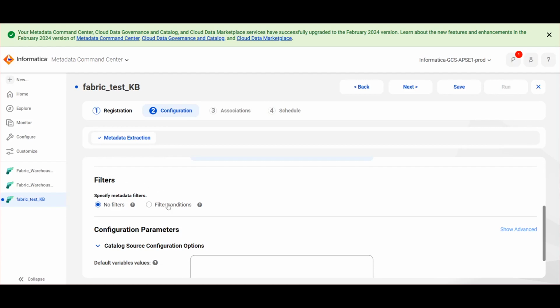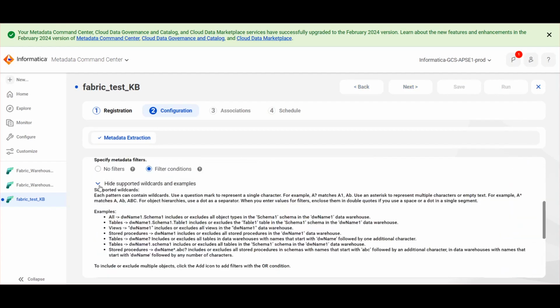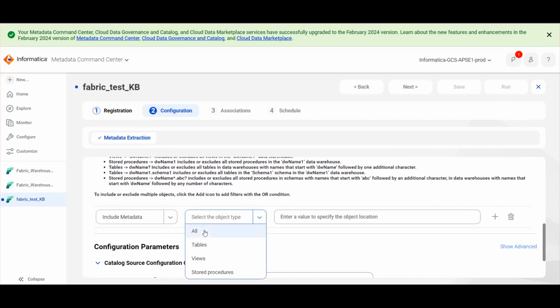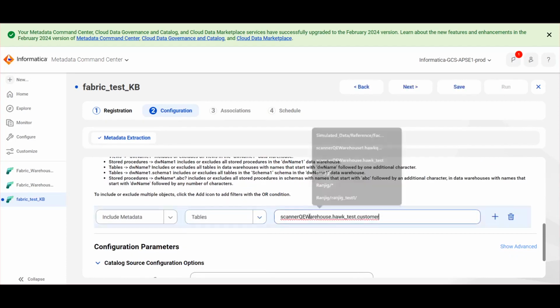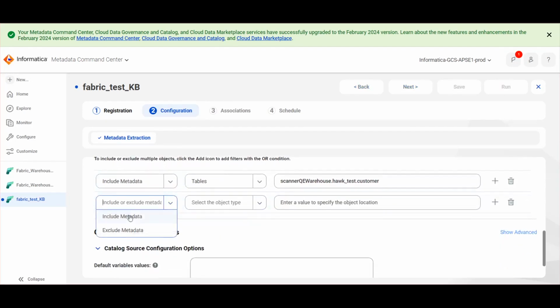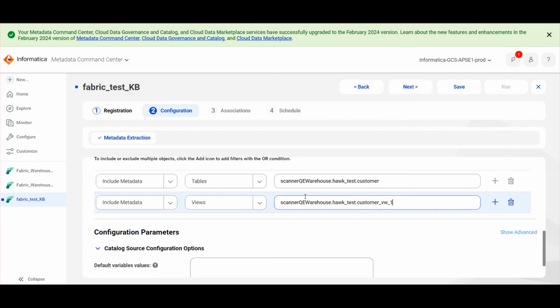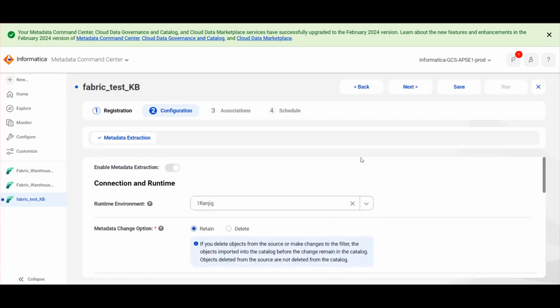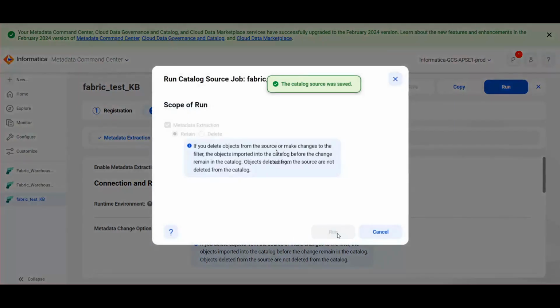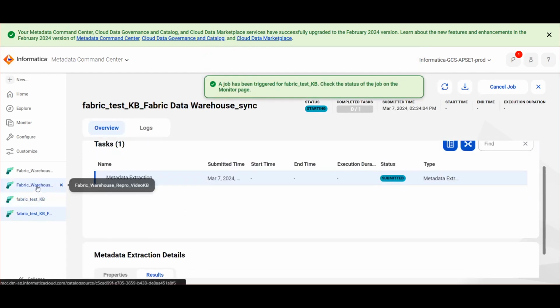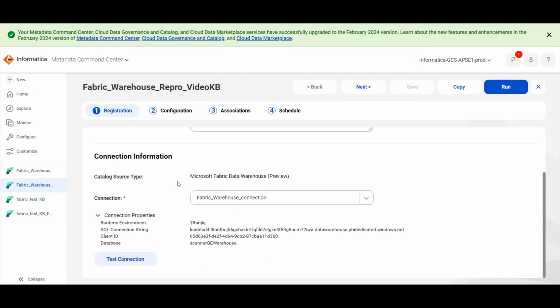And then under Filters, click on Filter Conditions. And here we can provide the filter in any of the below supported formats. And once the details are added, save the catalog source and then run the catalog source. Here I have already created a catalog source with the same configurations.